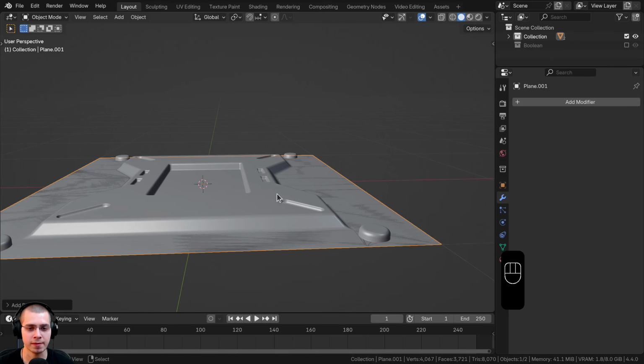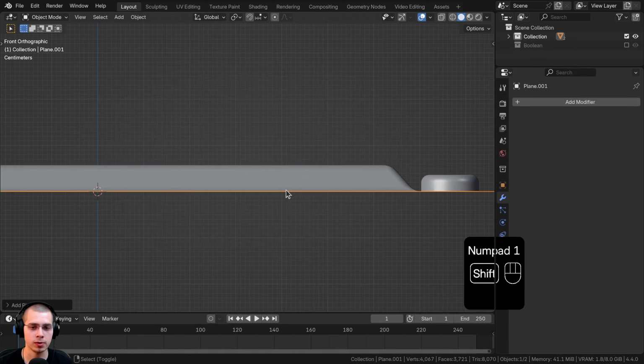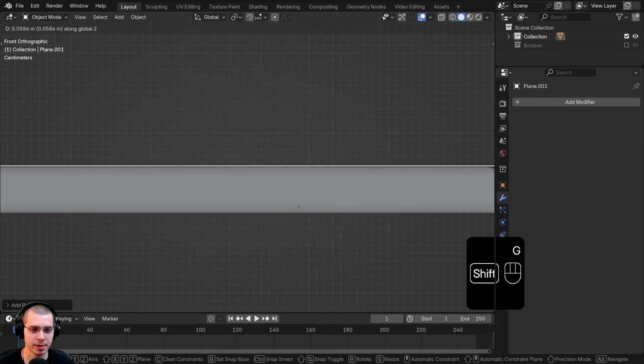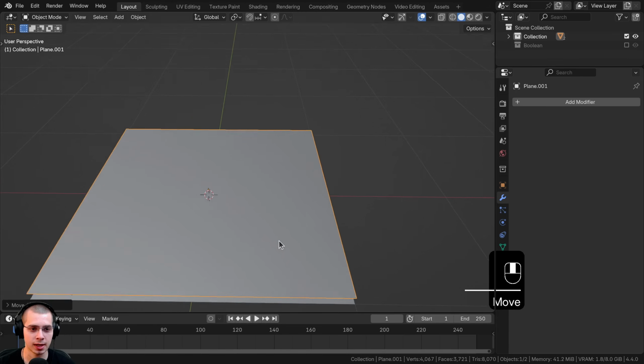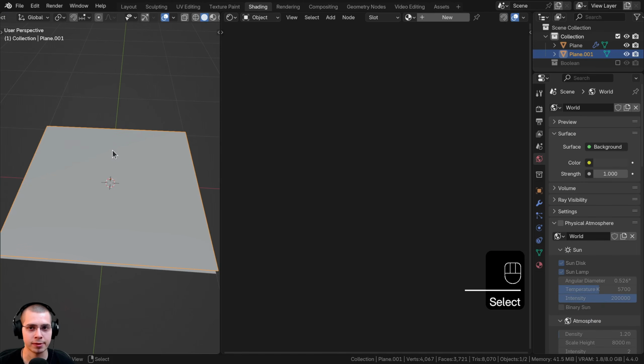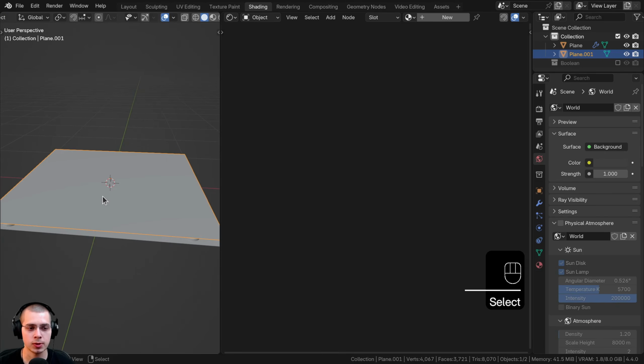Now what I want to do is have this plane slightly above the decal. So if I hit 1 to go to front view, let's zoom in, we'll hit G and then bring it up on the Z-axis and just make it very slightly above the decal. So let's now click over here to go to the shading workspace, and I'm going to select the flat plane, because we're going to be baking to the flat plane.